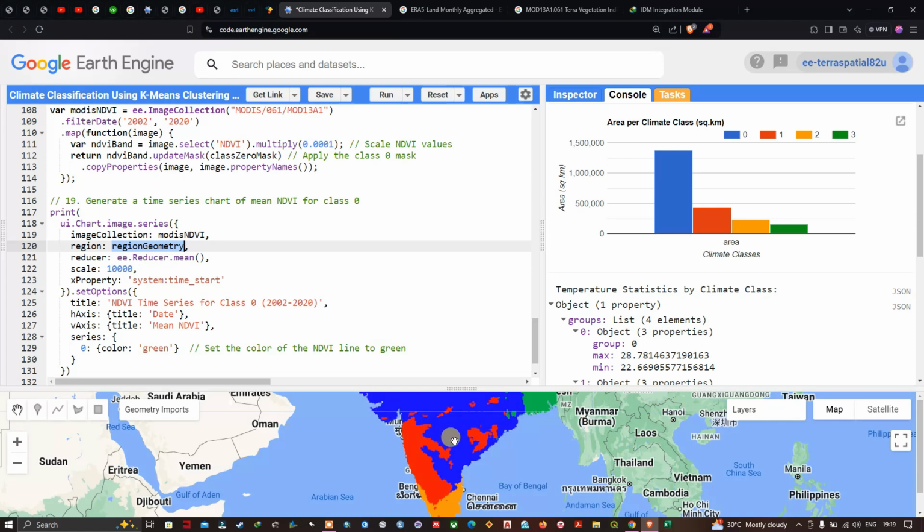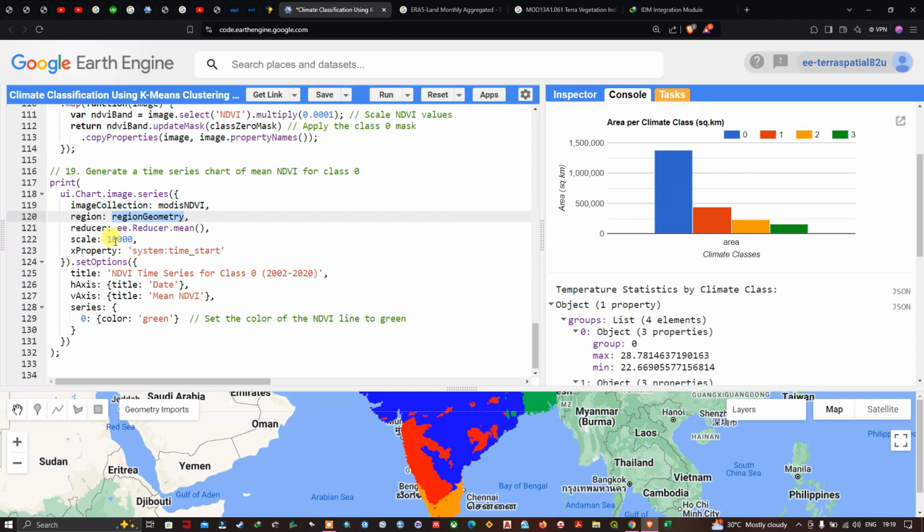And reducer, we define earthengine.reducer.mean function to acquire the mean NDVI value and the spatial resolution of around 10,000 meters. And X properties, that represents the system start time, that is starting from 2002 to 2020.